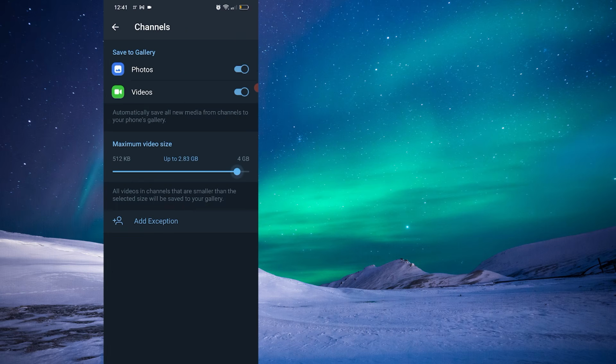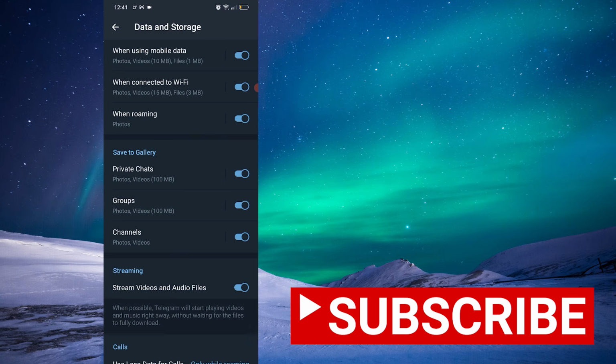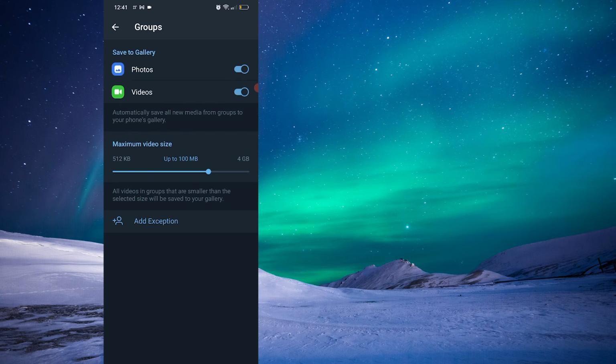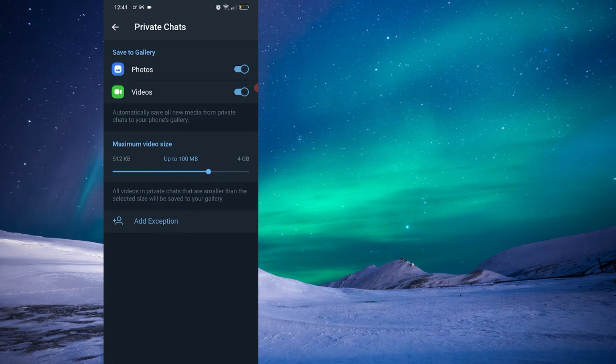So you can go up to 4 gigabytes. Let's do 4 gigabytes for this one. Now go back. Groups, same thing, 4 gigabytes as well in my case. And private chats, you can go to 4 gigabytes.